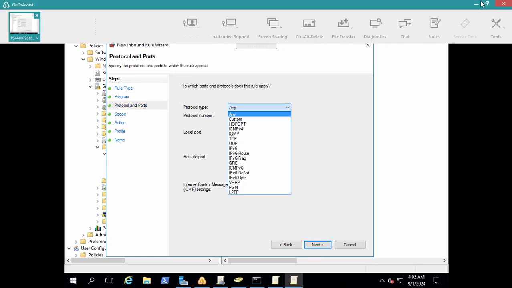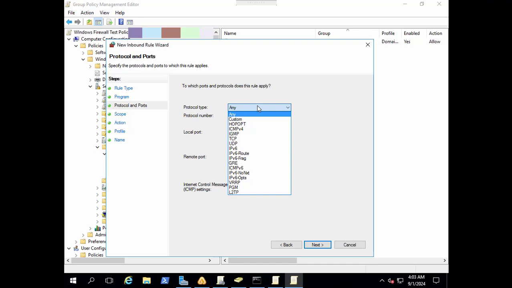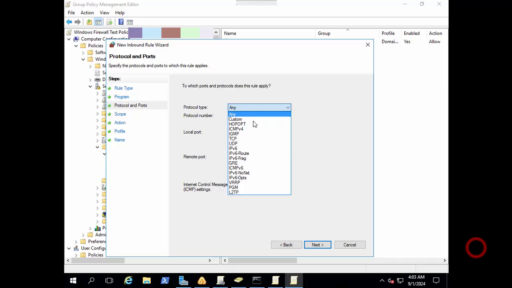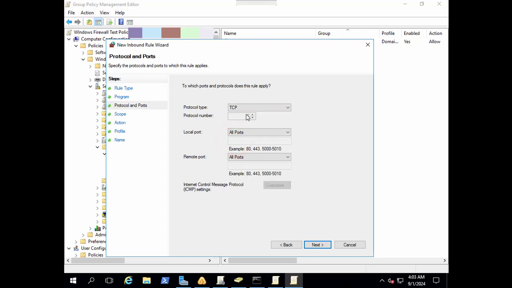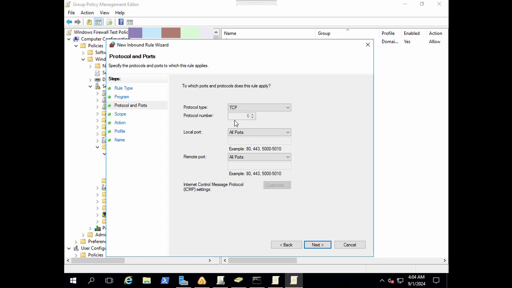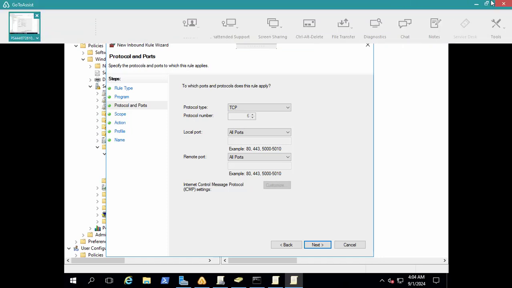In the protocol type, to restrict the rule to a specified port number, you must select TCP or UDP for setting up a restriction rule. In this example, we will select the TCP protocol type, and under TCP protocol type, we are seeing the number 6 protocol number. Because this is an incoming rule, we typically configure local ports.